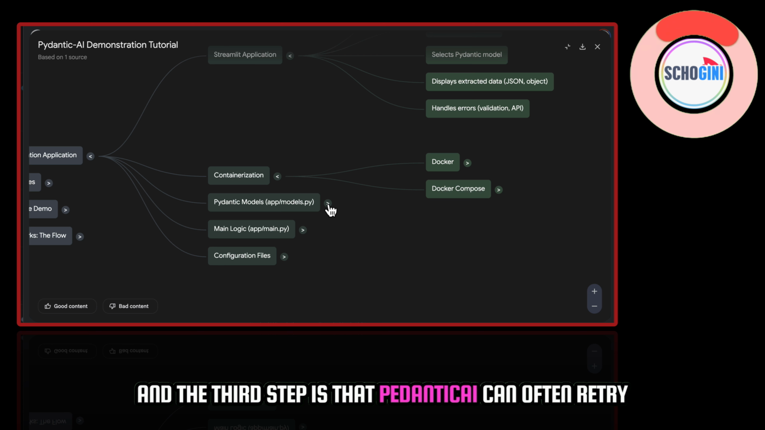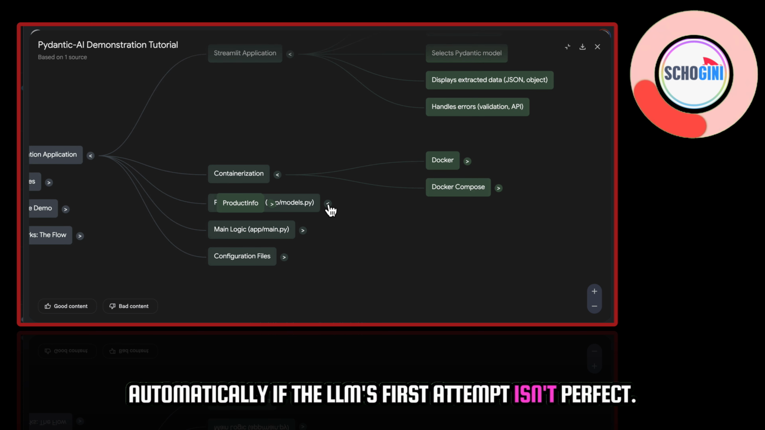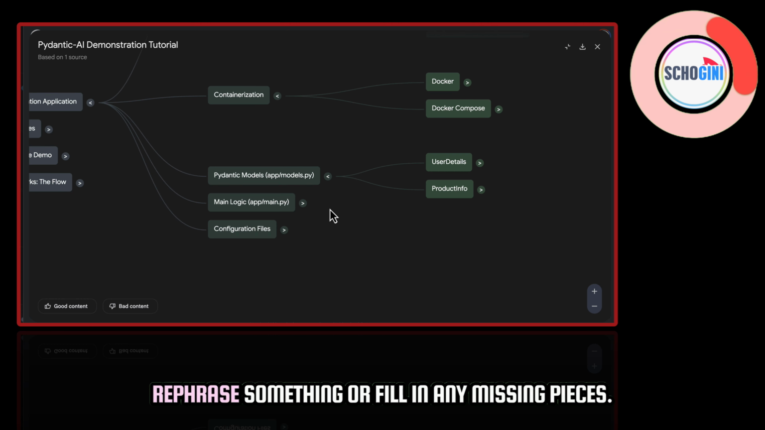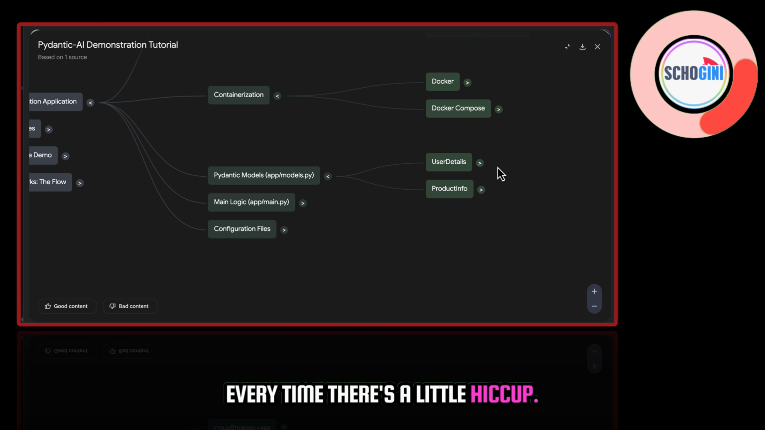And the third step is that Pydantic can often retry automatically if the LLM's first attempt isn't perfect. So it might ask the LLM to try again, maybe rephrase something or fill in any missing pieces. This makes the process even more robust. Oh, that's pretty neat. So you don't have to manually intervene every time there's a little hiccup. It tries to fix it itself. Exactly. It makes things so much smoother.